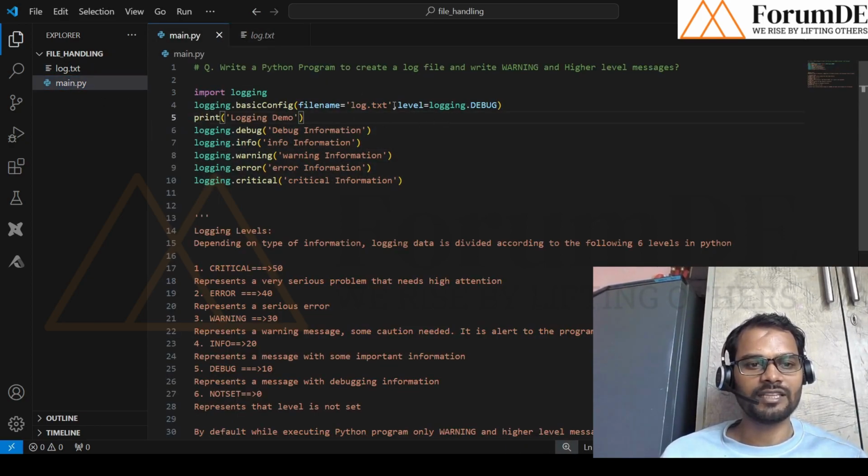These are the basic configuration lines which we have to write before capturing the logs.